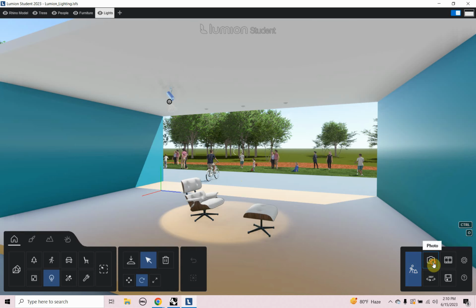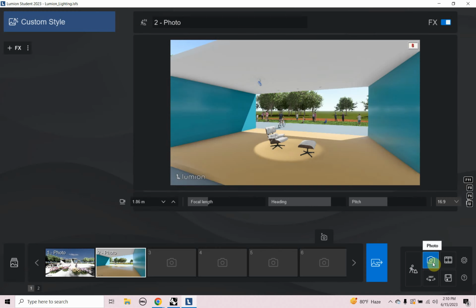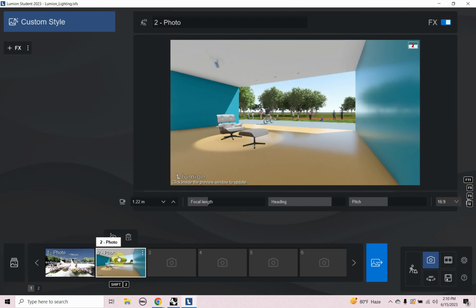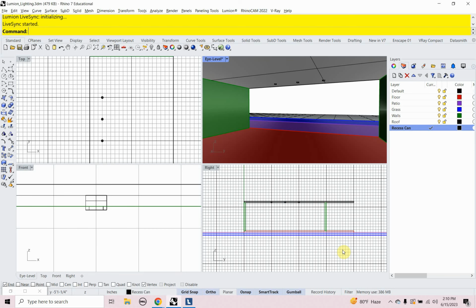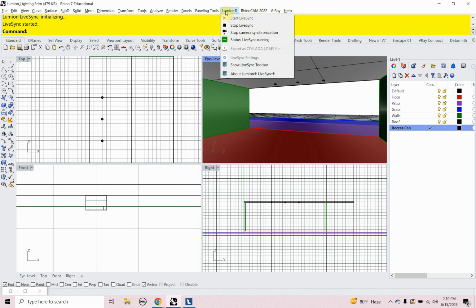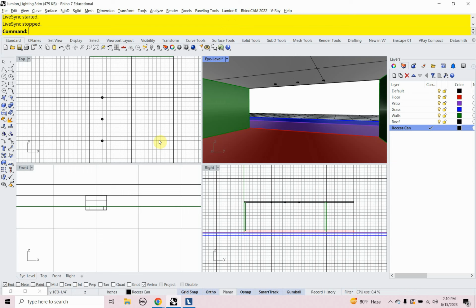We're going to go back to our photos and we're going to set it to this camera view here. Alright, we'll keep that camera view. Okay, I'll go back to build mode. So I'm done working in Rhino for a bit. So I'm going to stop my live sync. So I'm going to go to Lumion, stop live sync.